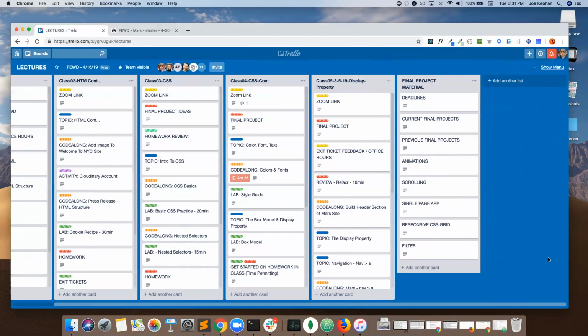There's going to be a few more pieces of information. I'll go through it, like I added a card on final project material. So everyone has ideas about final projects, like scrolling, animations, single page apps, responsive. So I just try to collect some of those things. Maybe we get to do them in class, maybe we don't. So much material to cover.